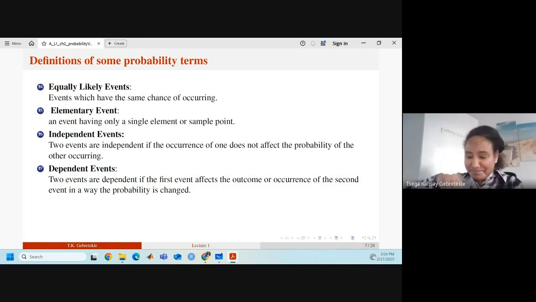But now I'm going to select 2 balls, again the same, and put them somewhere else. Now I'm going to select 2 or 3 balls. Does the occurrence of the first have an impact on the selection of the second? Oh, yes. Such events, we call dependent events.